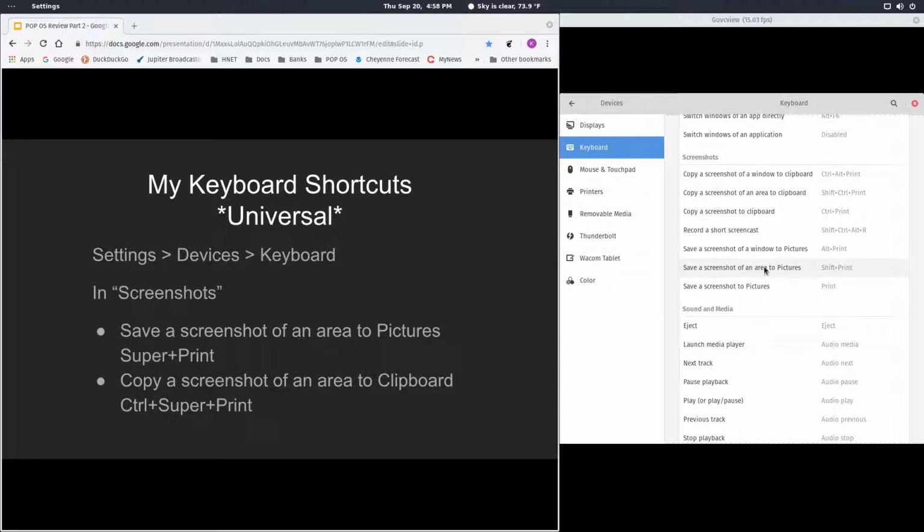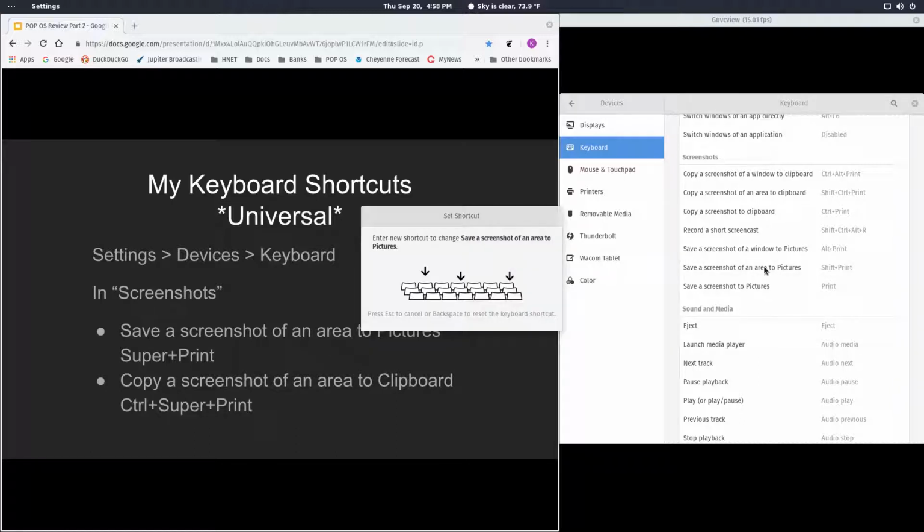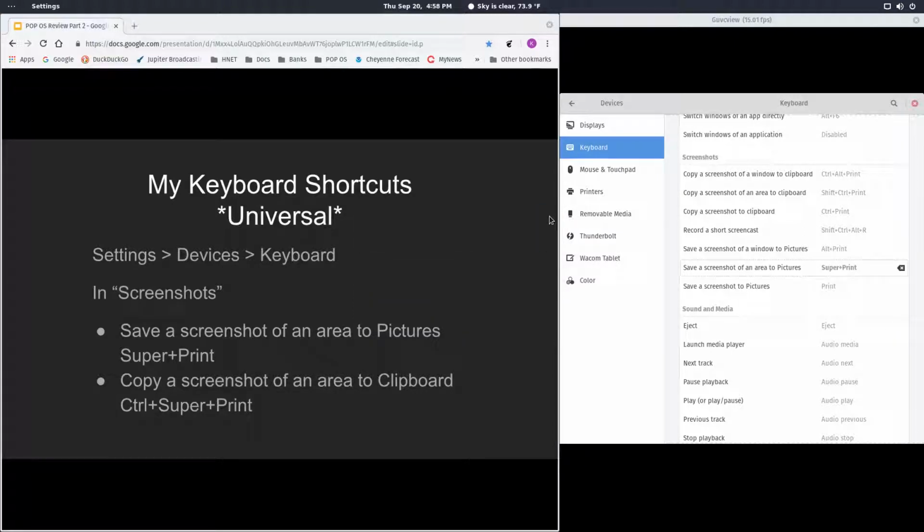And so I'm going to click on Save a Screenshot of an area to Pictures, and I'm going to hold down the super key and press the Print Screen key, which it identifies itself as print here, and then I'll click on Set, and then we're done. If I press Super Print, then I get the plus sign here where I can click and drag and highlight an area, and then as soon as I release the mouse, you get the sound of a camera shutter, and that screen just went into my pictures folder.